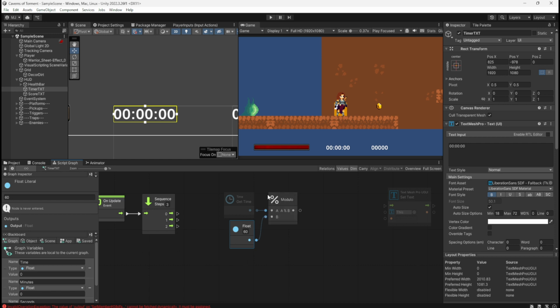Okay, so we've got this here. So do we, on the output of modulo, need to get that as a string or float to string? Because both of these are floats. So would that get us seconds or minutes?